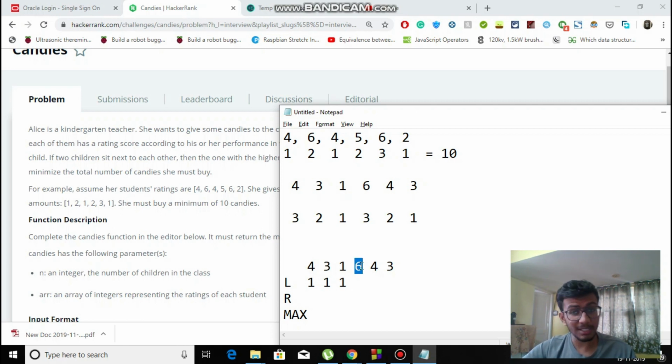Now 6. Is 6 greater than 1? Yes, 6 is greater than 1. So I'll just add 1 to the entry of the previous one. So this becomes 2. Now 4: is 4 greater than 6? No, 4 is not. It's just 1.